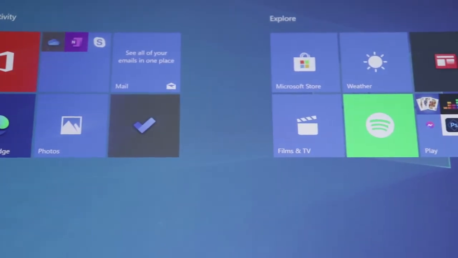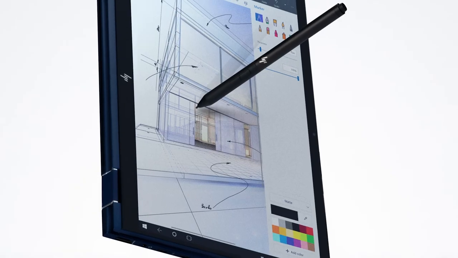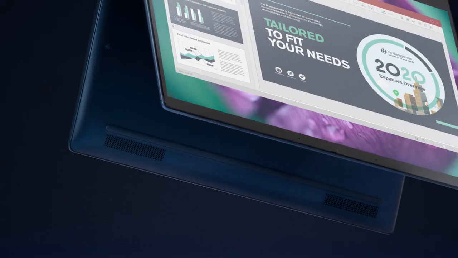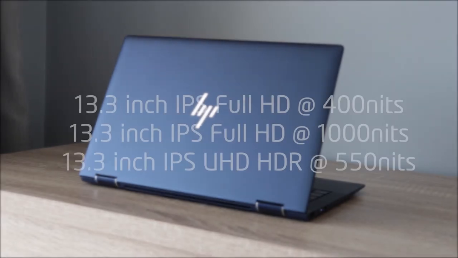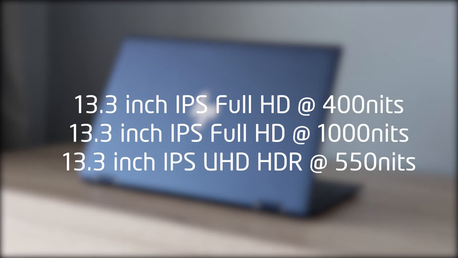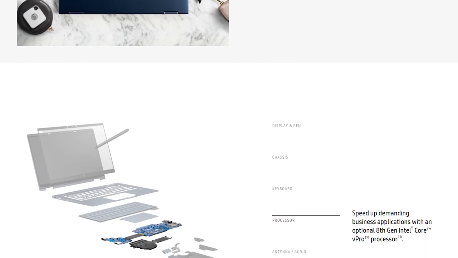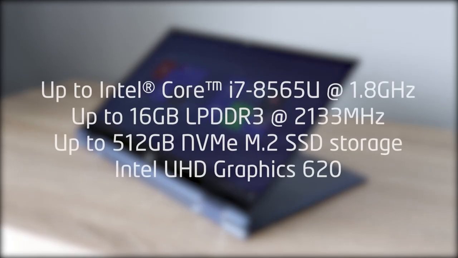Shifting to the 13.3-inch touch display, which can be rotated vertically to pose the Dragonfly in a few different modes when needed, DCC has made multiple flavors of resolution available to the channel too, with Full HD at 400 nits, Full HD at 1000 nits peak brightness, and 4K HDR at 550 nits peak brightness capable of being spec'd. The same smorgasbord of customization is available for the internal components, with up to an 8th gen Intel Core i7 processor, 16GB of RAM, 512GB of NVMe SSD storage, and Intel UHD 620 graphics on offer.